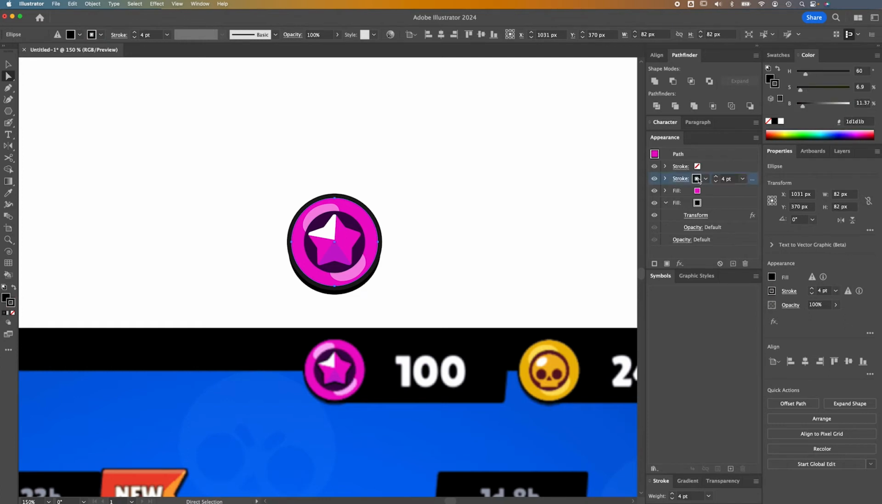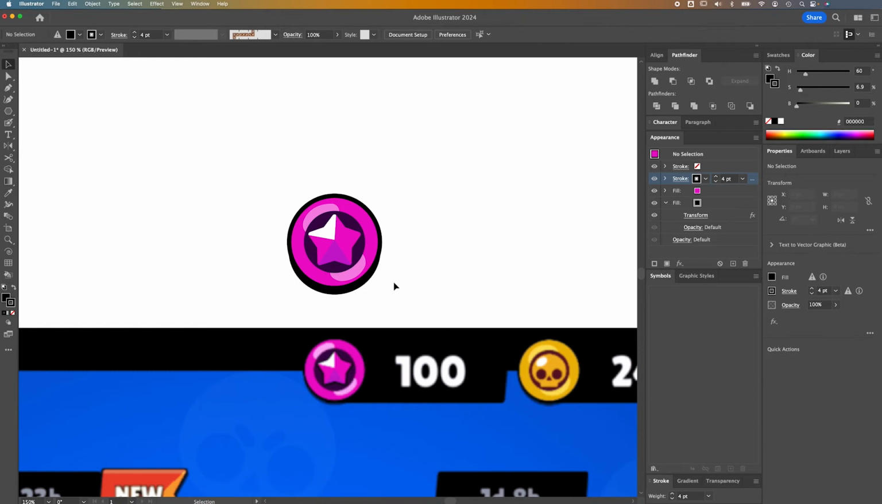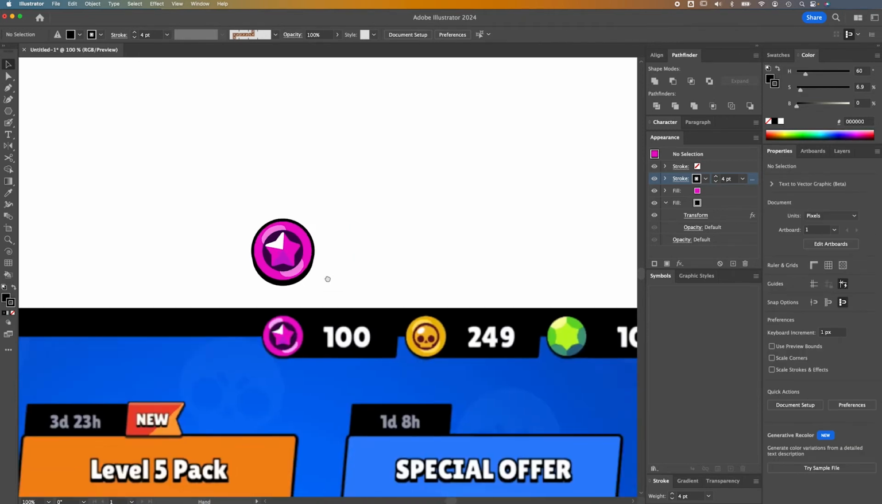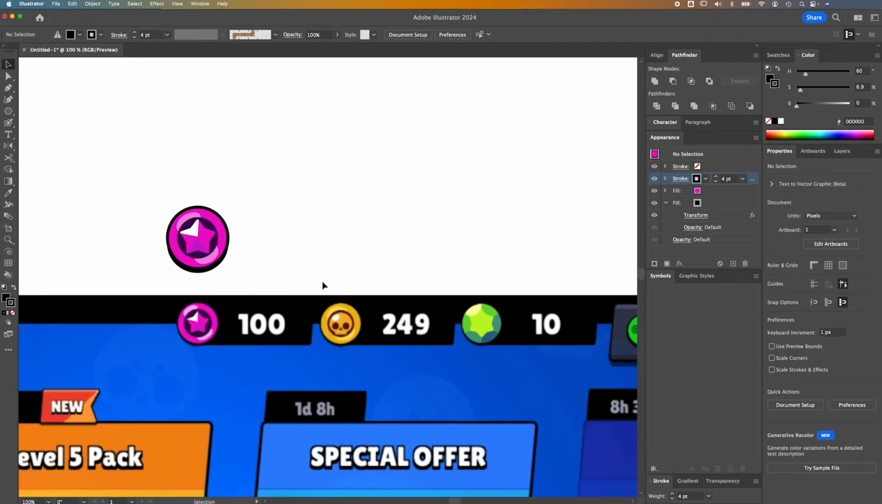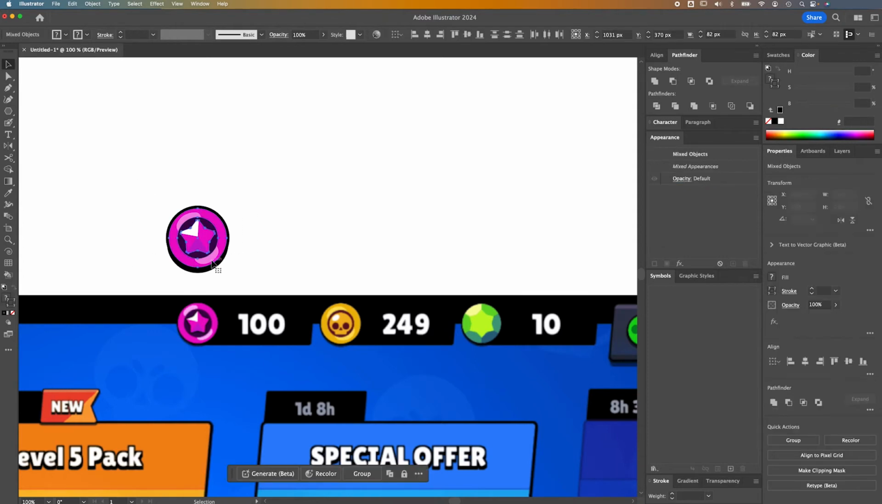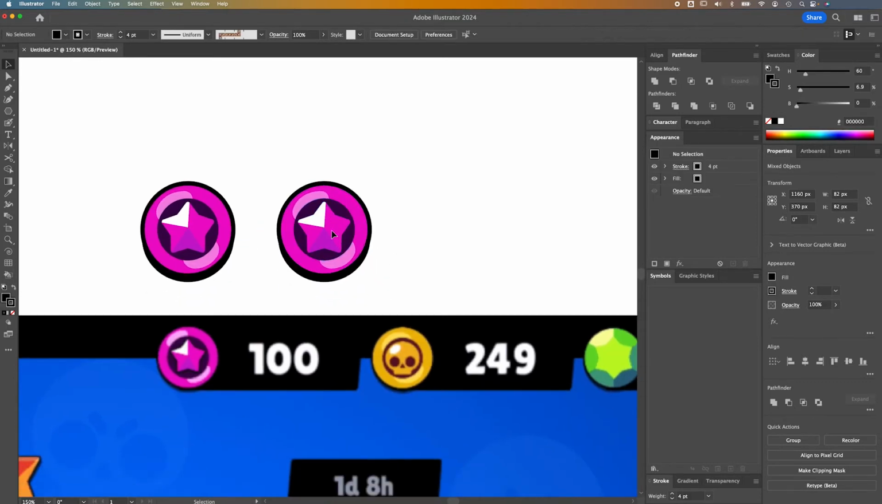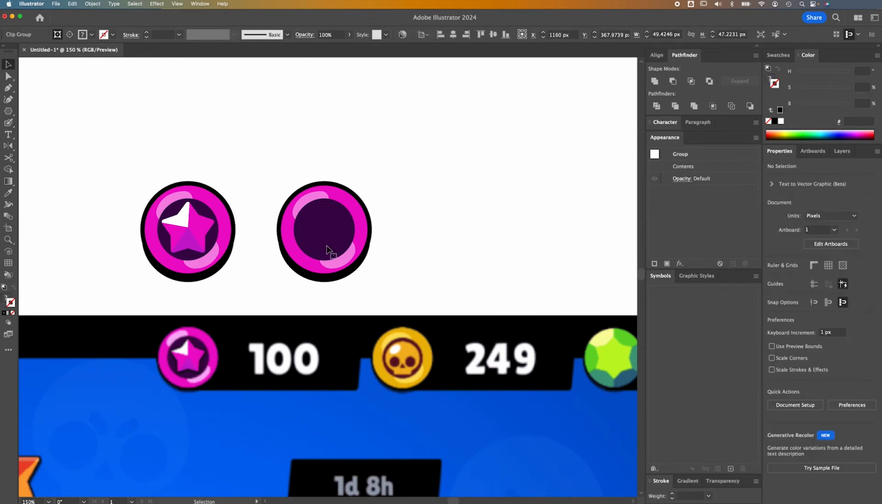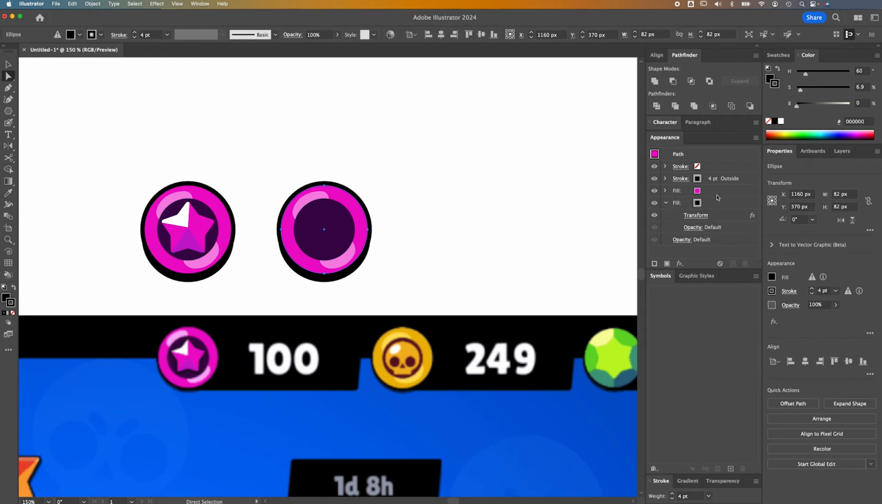The stroke, is that fully black? It is not, I don't think so. Cool, so that is icon 1. Now, once you've done icon 1, it's going to be very easy to do icon 2. So we'll create a duplicate of that, zoom back in, we're going to remove all this, but we're going to keep that.